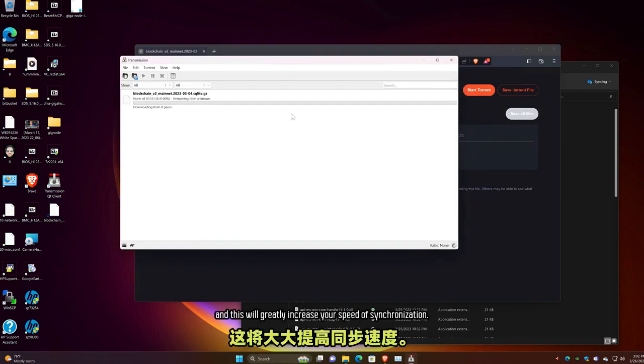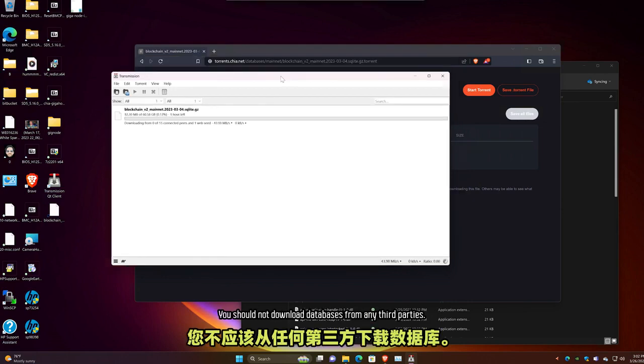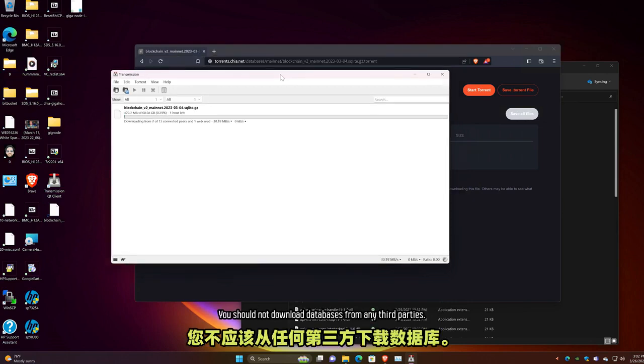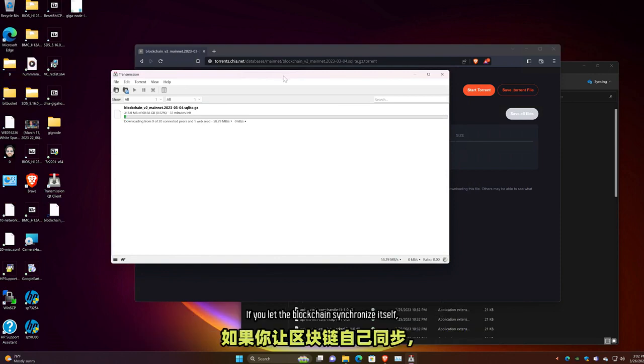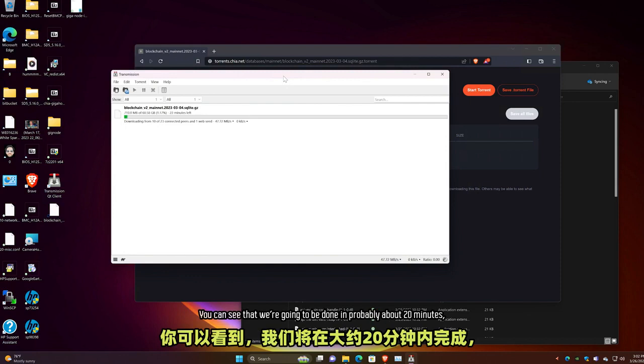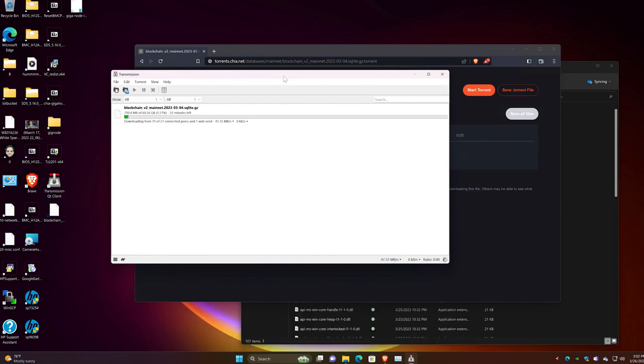And this will greatly increase your speed of synchronization. You should not download databases from any third parties. You should just literally either go to the official torrent or let the blockchain synchronize itself. If you let the blockchain synchronize itself, it will take quite a bit of time. You could be looking at a couple of days. However, this manner right here that we're using, you can see that we're going to be done in probably about 20 minutes, which is excellent.